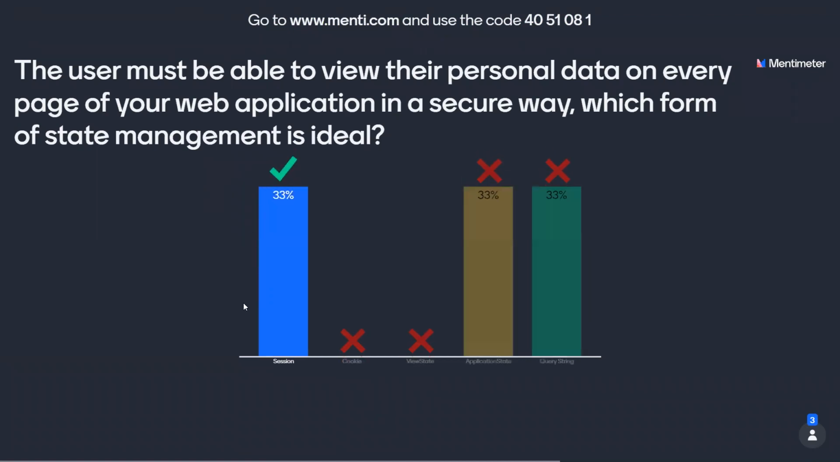Okay, one person got it. So application state. This is saying the user must be able to view their personal data. Remember, the application state is storing things specific to the application as a whole, like the number of users accessing the website. So you wouldn't store personal data in the application state because personal data is not specific to the application as a whole.